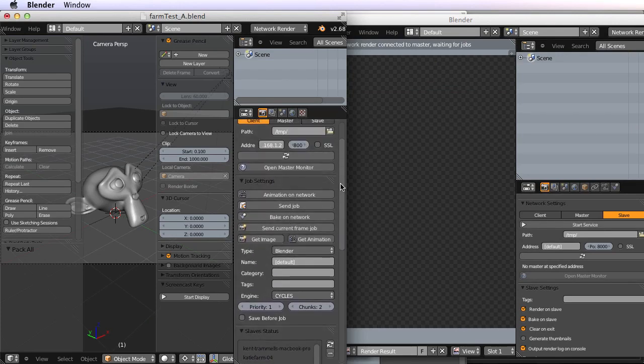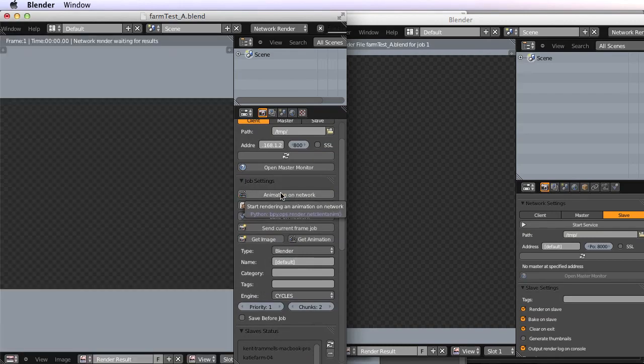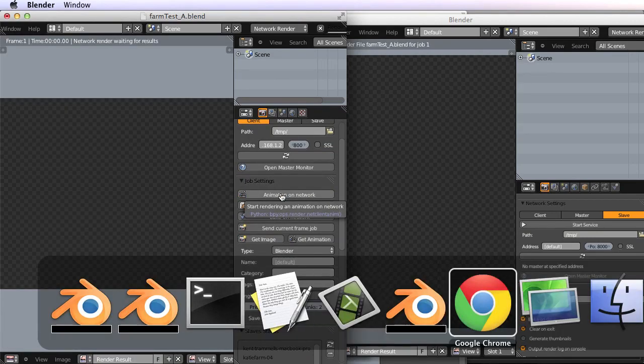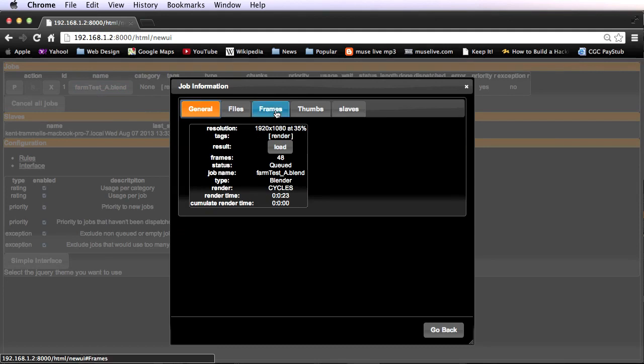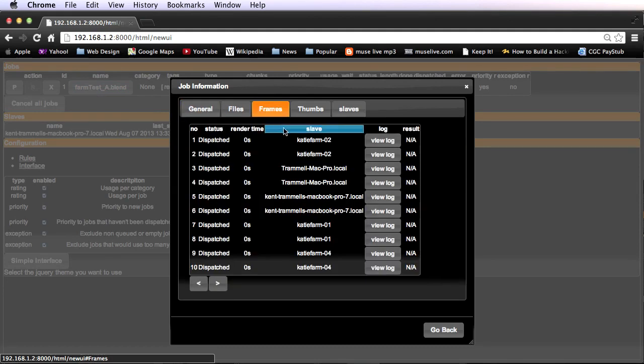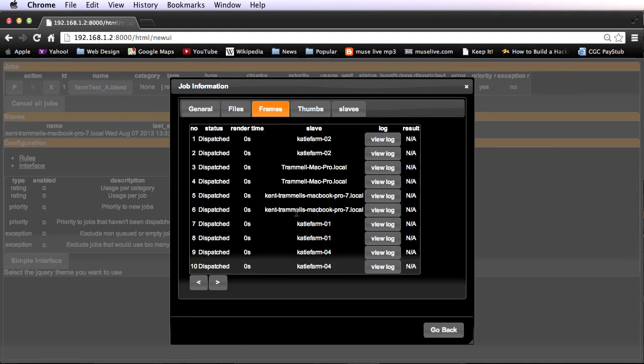And at this point, I will hit animation on network. And if we jump over to our master monitor, let's refresh it. And we have a new job. And we can see over here that out of 48 frames, 12 have been dispatched. So if we click on that job and look at our frames, we can see that all of our render nodes are working on this same job. And you might be able to hear the fans as they have kicked in. So I will give this a few minutes and pick it up again after the render has finished.